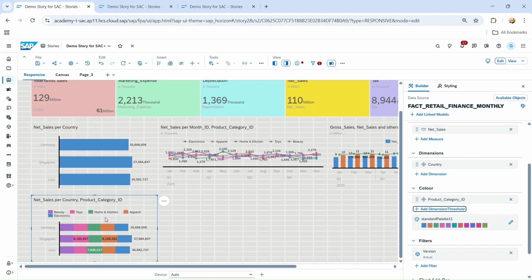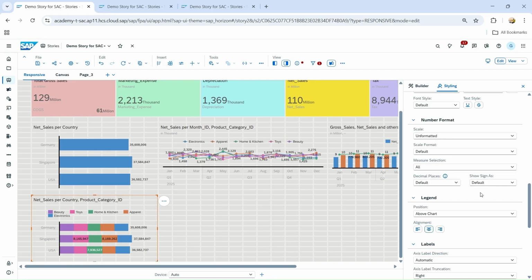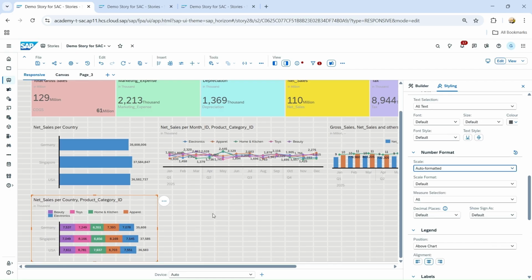Okay, so we know that the kitchen value is this one. So let's do the scaling to make it appear. So we'll do auto format. So see, by this you will be able to see that these many thousands are coming from beauty products, from toys is contributing this much, and this one. So you can see the home and kitchen are best sold in USA.